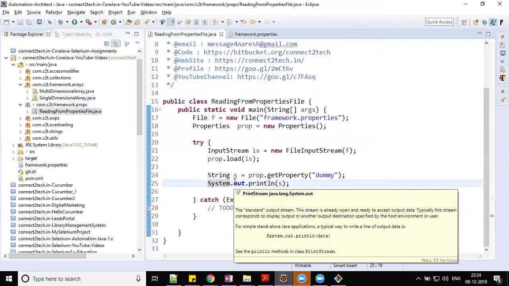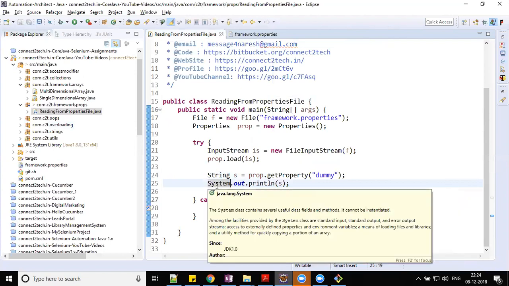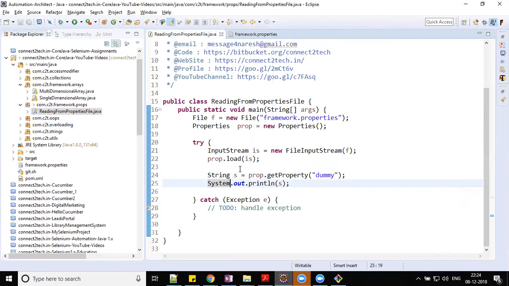Now it is a convenient means to load data from, let's say, a properties file, which is a collection or a combination of key value pairs. How we are going to use it in framework development, I will cover that. How and why will be covered when we talk about the actual hybrid framework development. But for now the focus is how we read data from a properties file.